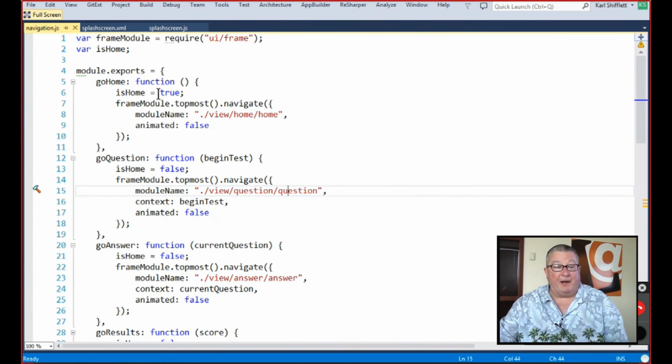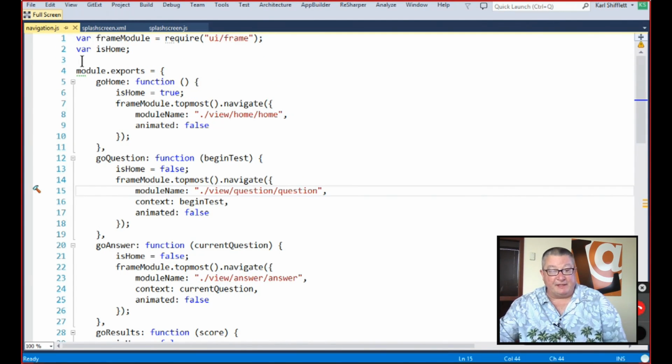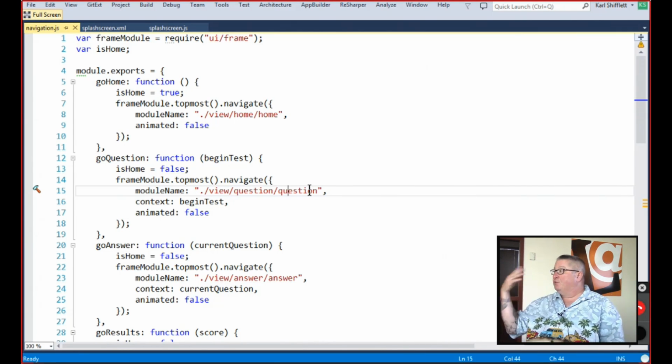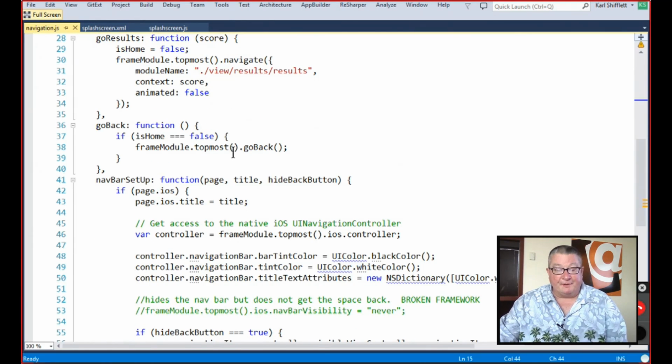All right, so there's this one variable here, home, and I'll explain what that's for as we get down to it. In this case, it's the same pattern. You're navigating, where you're going. Another nice thing about having all of these navigation commands, all these functions here, is that now you only have to set your module name, in other words, where you're going, in one spot. So that's kind of cool, right? You only have one place where all this is located. All right. And then there's a go back.